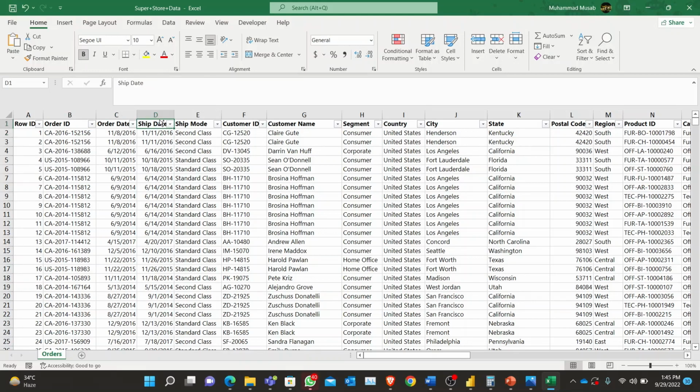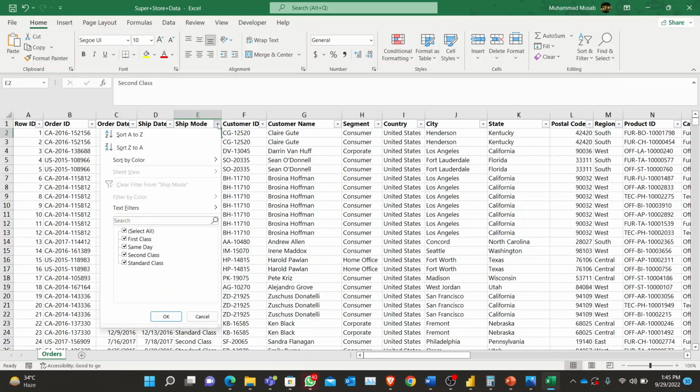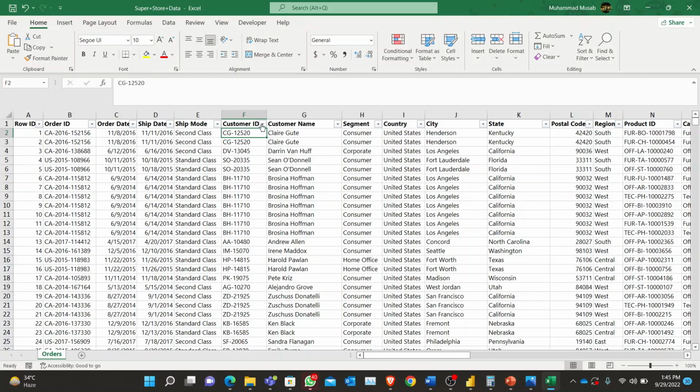Let us apply filter here. Then there is ship mode. Adam is shipping these orders to different cities, so he is using some delivery method. So there are 4 types of shipping mode: first class, same day, second class, and standard class. And there's a customer ID and there's customer name. So you see a single customer has been assigned a unique customer ID.